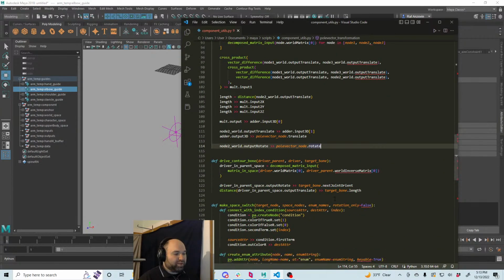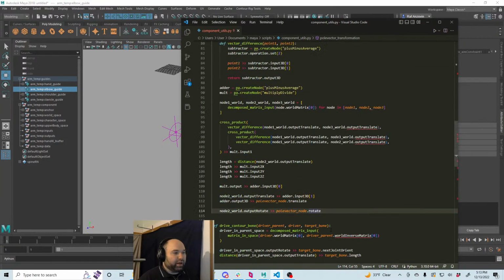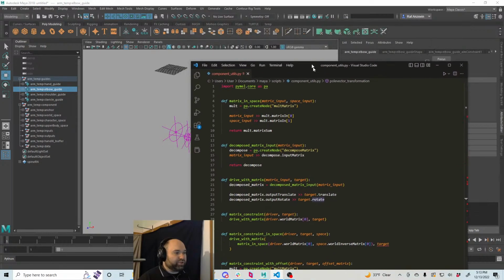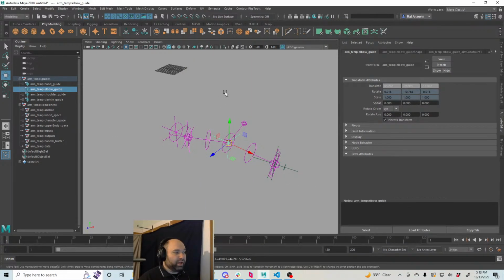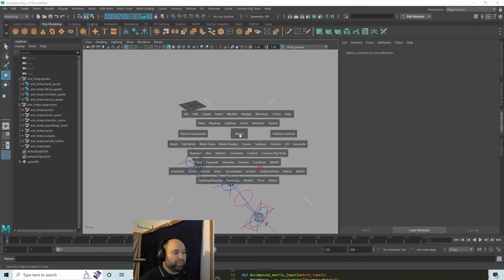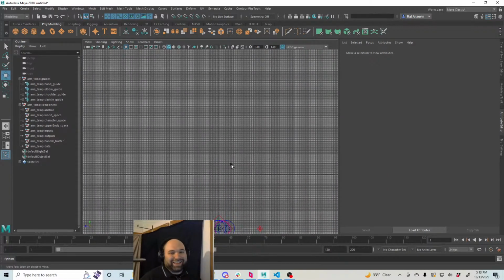Similarly, I have something else for making space switches that's a bit more complicated, but we don't really have to deal with that right now. What we are going to start with is figuring out how our guides are going to function. I'm going to use some ad hoc Python here too. I do apologize, I just can't handle doing it all by hand anymore.